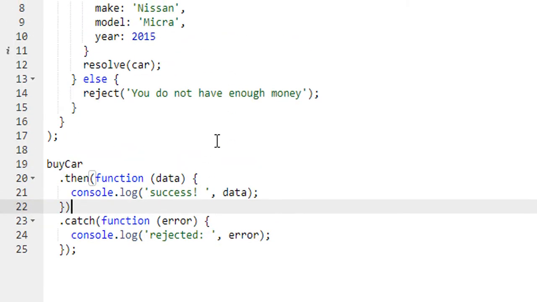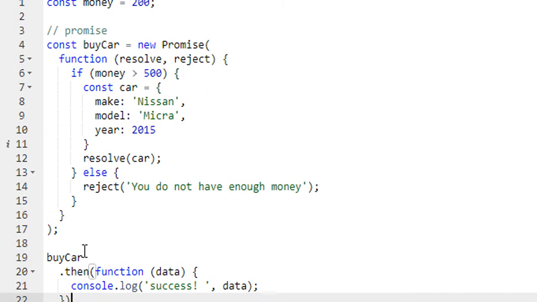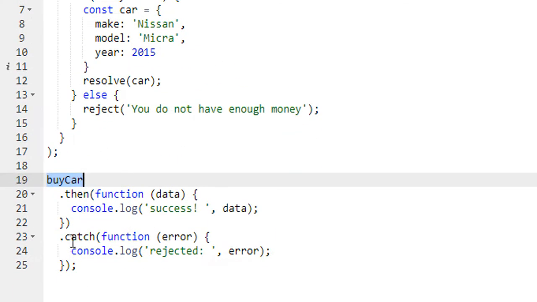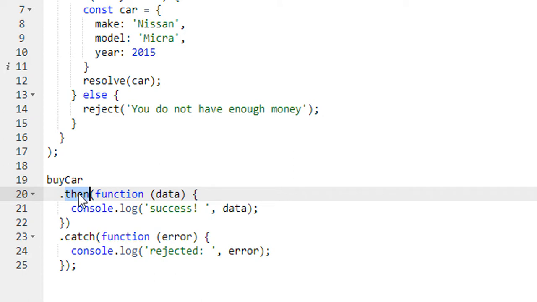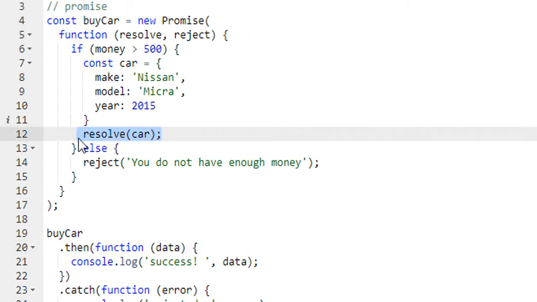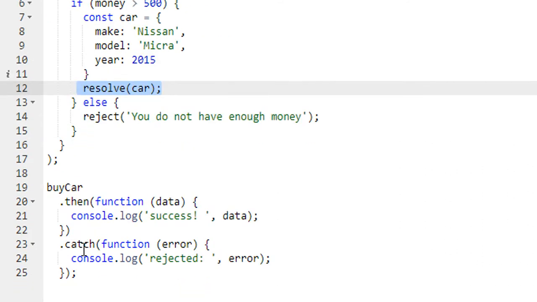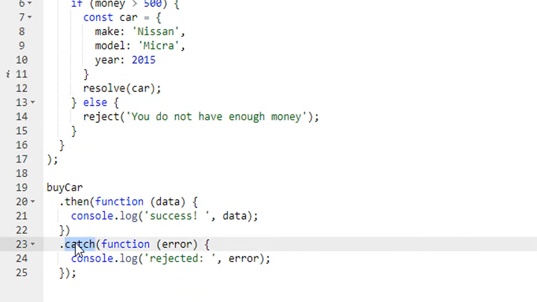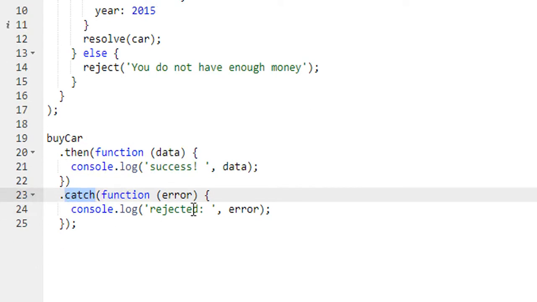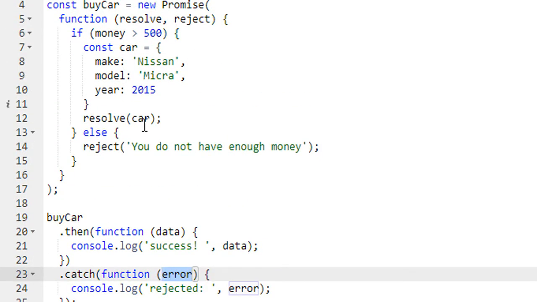So in order to consume a promise, we must write out the name of our promise, followed by a .then, which holds a function that will get passed whatever is returned in our resolved method. And then the .catch will catch any errors, which will happen when our promise is rejected. And the parameter here will hold whatever gets passed through or returned from this reject method right here.